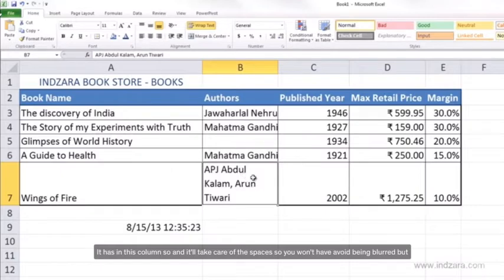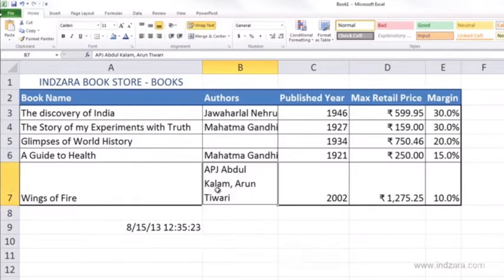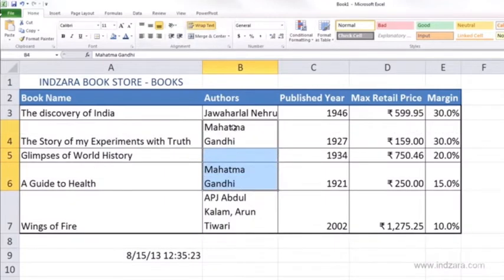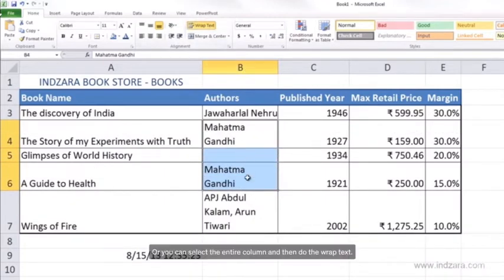So, it'll take care of the spaces so you won't have a word being split, but it will wrap it up in such a way that the row will become taller and the row height will change, but you will be able to see all the content in that cell. And this is something which wrap text will do. And you can also select multiple cells and then do the wrap text as well. Or you can select the entire column and then do the wrap text.